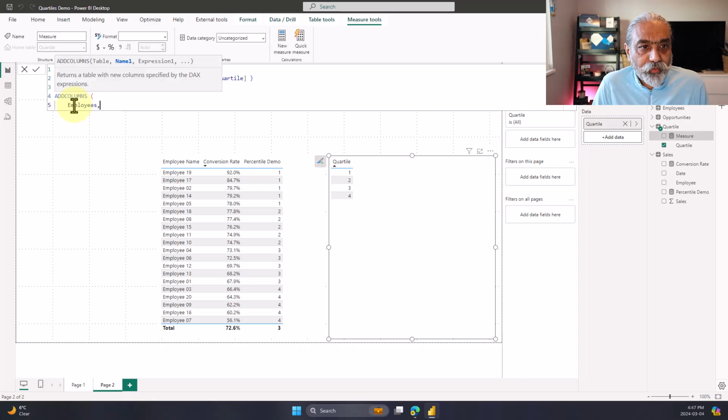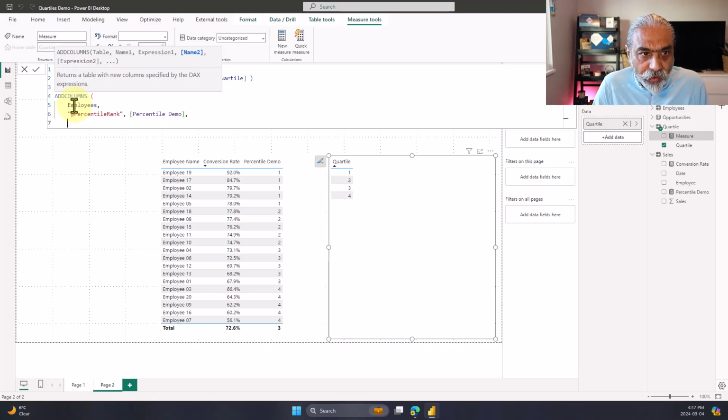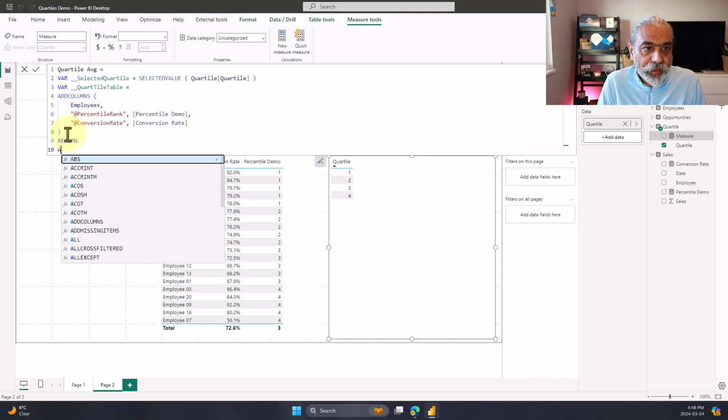The first one, I'm going to call percentile rank, which is our percentile demo measure. I should have named it that. Then the conversion rate, which is again a conversion rate measure. So what this means is that on the employee table it added these 2 values on top of that, right? And now it is very straightforward.